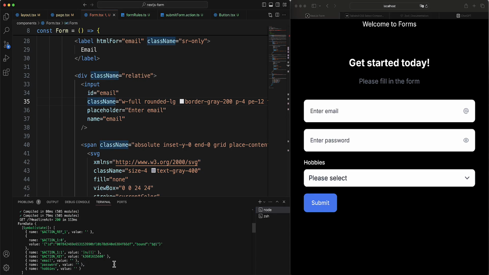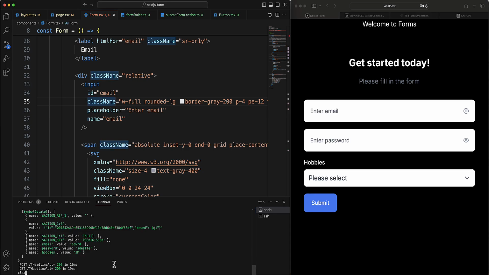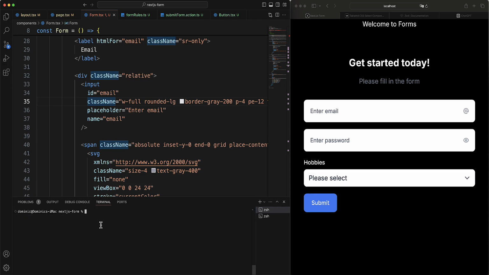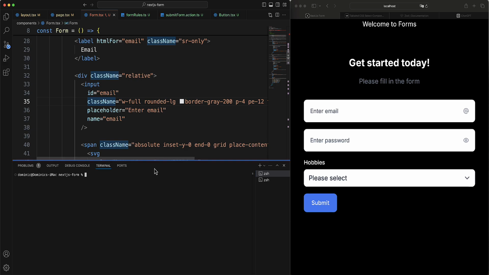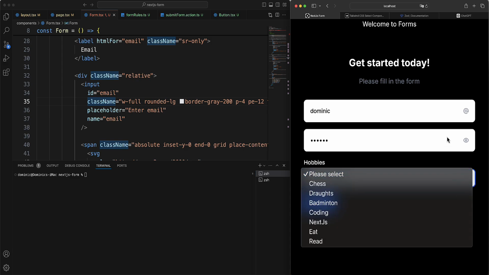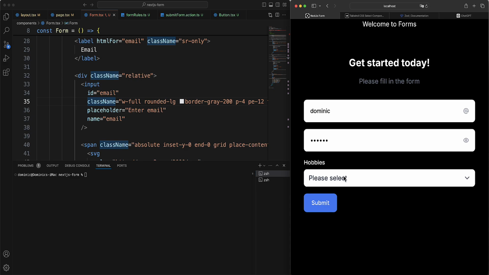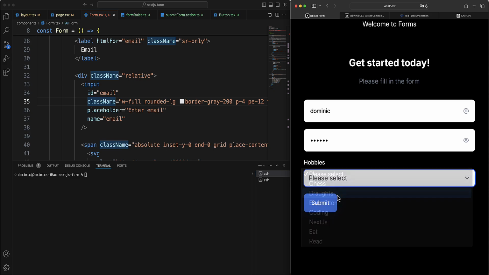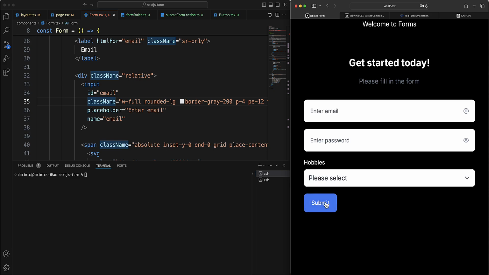So we have JH, all this one right here. Actually, I'm going to clear this again. I'm going to stop this and clear everything so we can see everything clearly. I'm going to make this a lot larger, and let's fill in this form one more time. So I'm going to say Dominic, and let me say LDix as my password. And of course, this eye icon is not working at the moment. It's not been implemented. And for these hobbies, I'm going to select draft and let me submit.